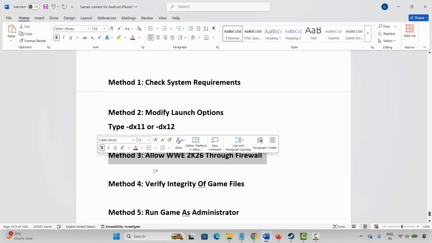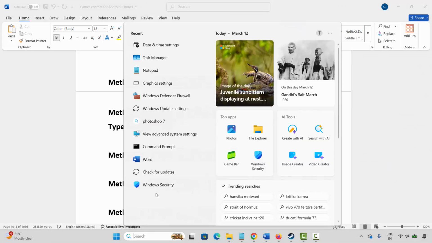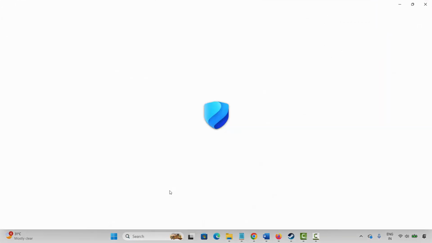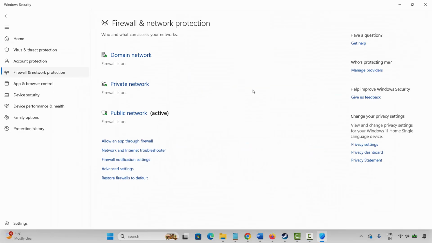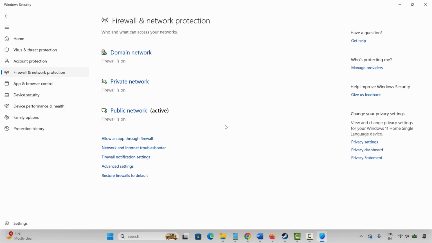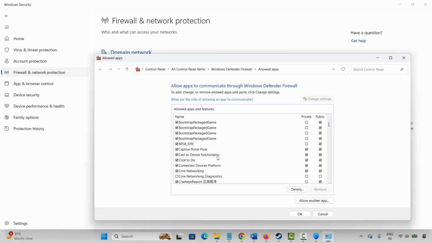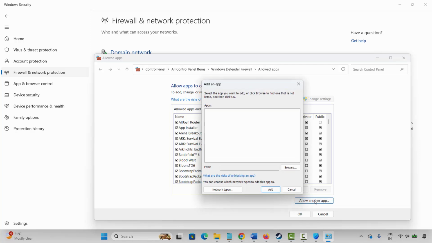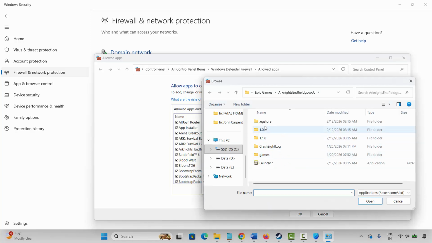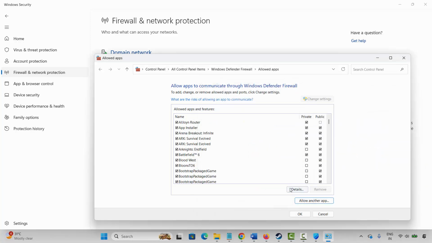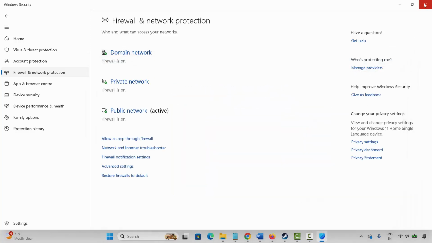Well, the next method is to allow the game through firewall. For that, go to the Windows search. Now search for Windows security. Here you have to click on firewall and network protection. Click on allow an app through firewall. Click on change settings. After that, here you have to search for the game, whether it's listed or not. If you cannot find the game, click on allow another app, click on browse, go to the game folder, select the game application, add it to the list. After that, select it, make sure both private and public boxes are ticked, and then click on OK. After that, launch the game and then check.